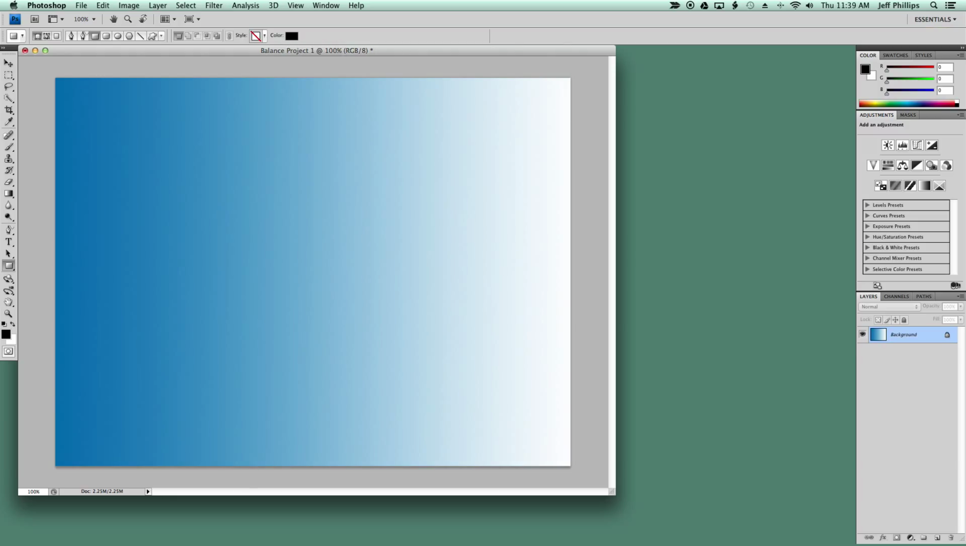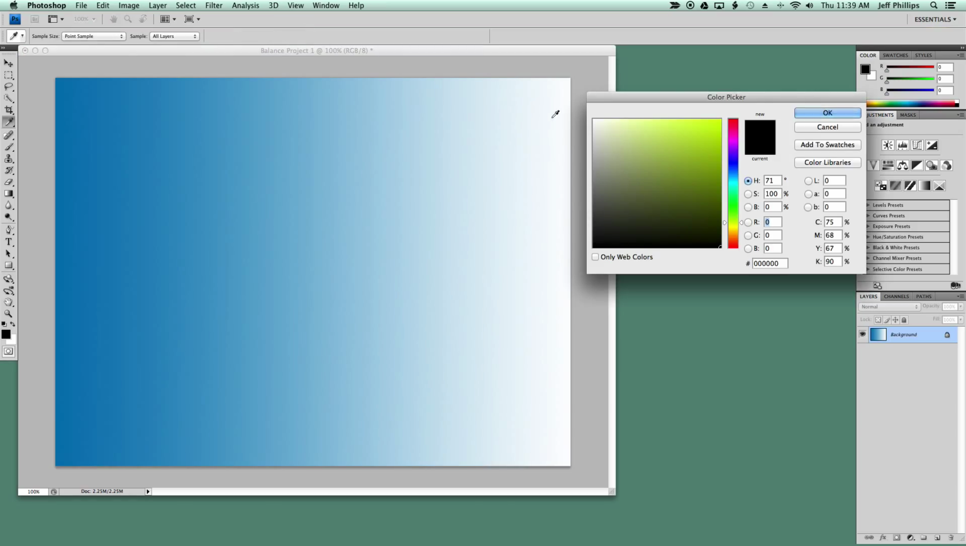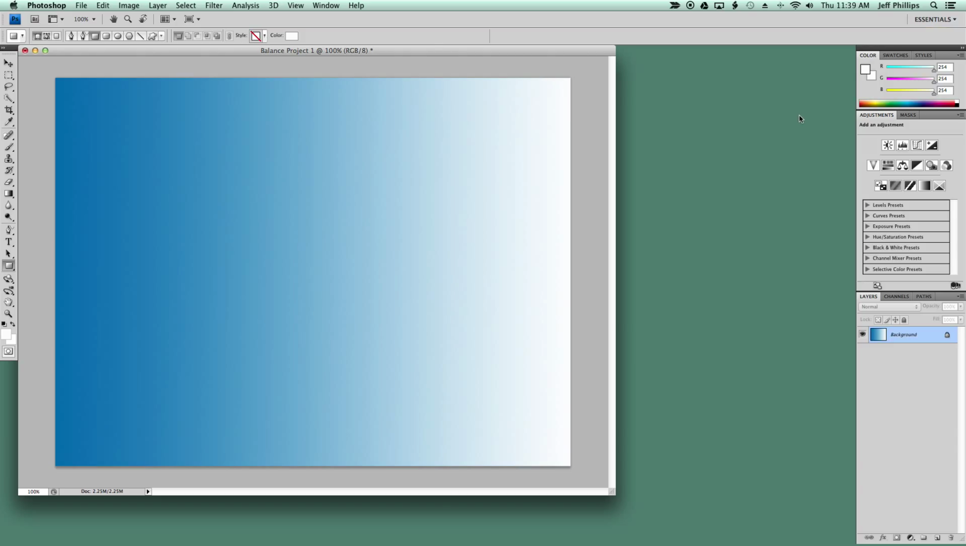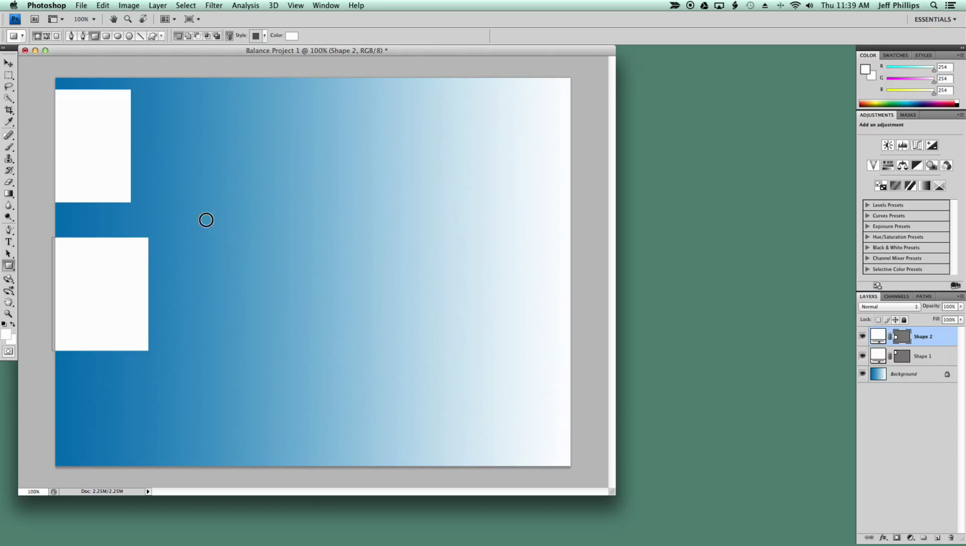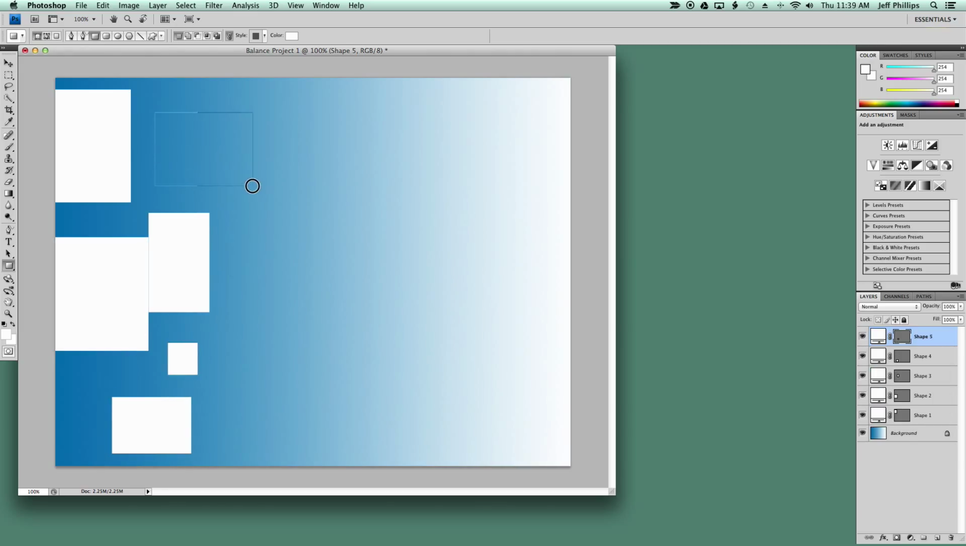I have my rectangle, and I'm going to change my color. I'm going to put my rectangles over here on the left-hand side, but I want them to echo and balance this lighter white color. So I'm going to go ahead and change my color. I'm going to make my rectangles white. And now I'm going to make my rectangles kind of large and white, like so. And here's another one, there's another one, there's another one. I'm just going to make several of these rectangles, kind of like so.